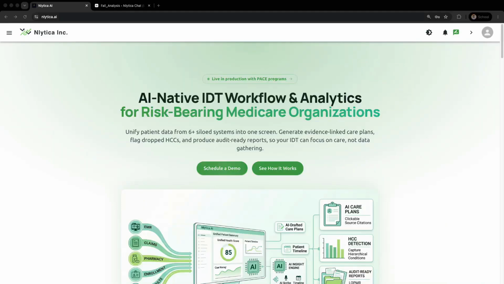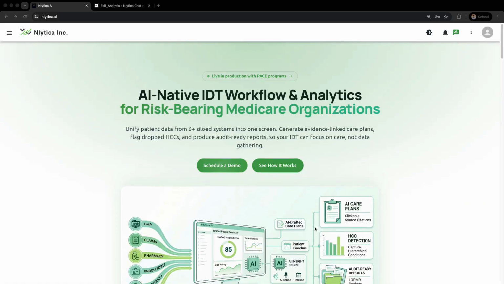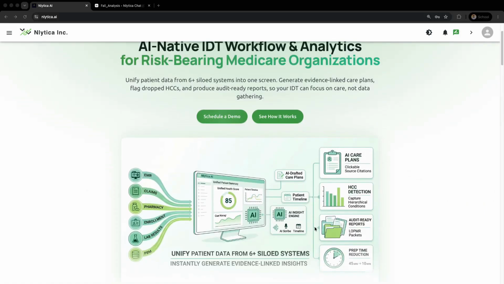Hi, I'd like to give a quick demo of Nlytica. Nlytica is an AI-native analytics application for risk-bearing Medicare organizations. A participant's data normally lies in multiple different data sources, and all of these data sources are disconnected. You see EMR, claims data, pharmacy data, enrollment, meeting notes, and lab results. Nlytica brings all of this data to one place.